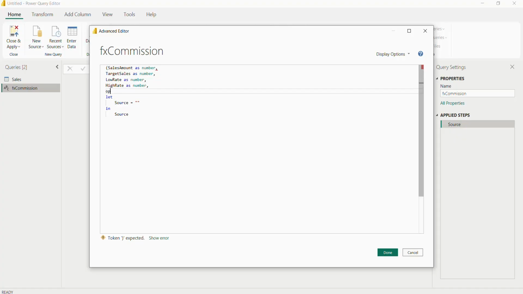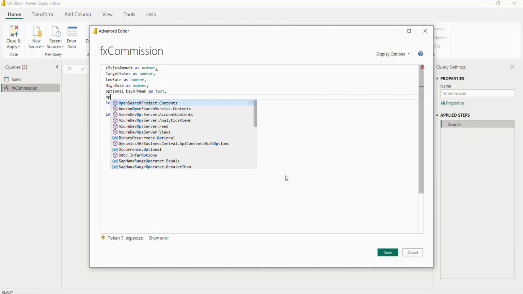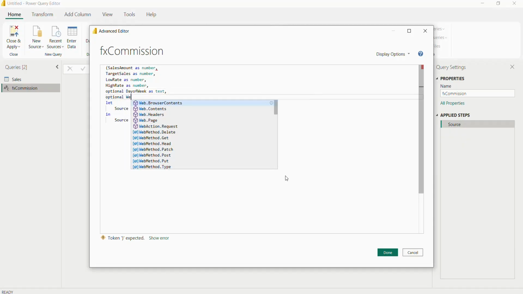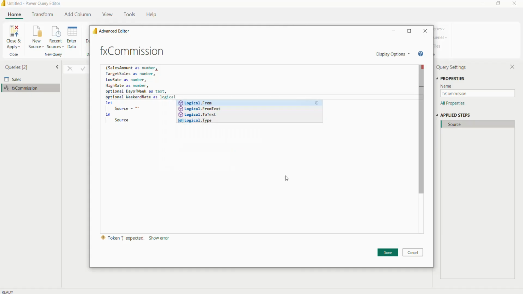We can also use optional parameters in our custom functions. In this parameter, we will ask for day of week name as text, like Monday or Friday. We are going to add another optional parameter, asking if weekend rate applies or not. If weekend rate applies, then sales made on weekends will get double commission. The data type of this parameter is logical, which accepts true or false values. So these are the parameters required to calculate commission rate. Weekend special commission depends on policy, therefore it is optional.